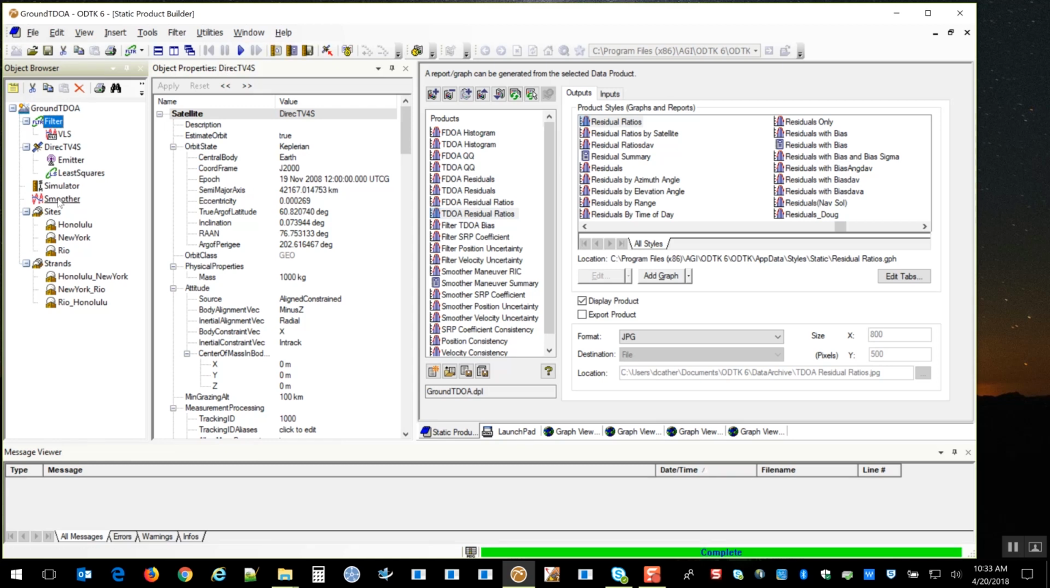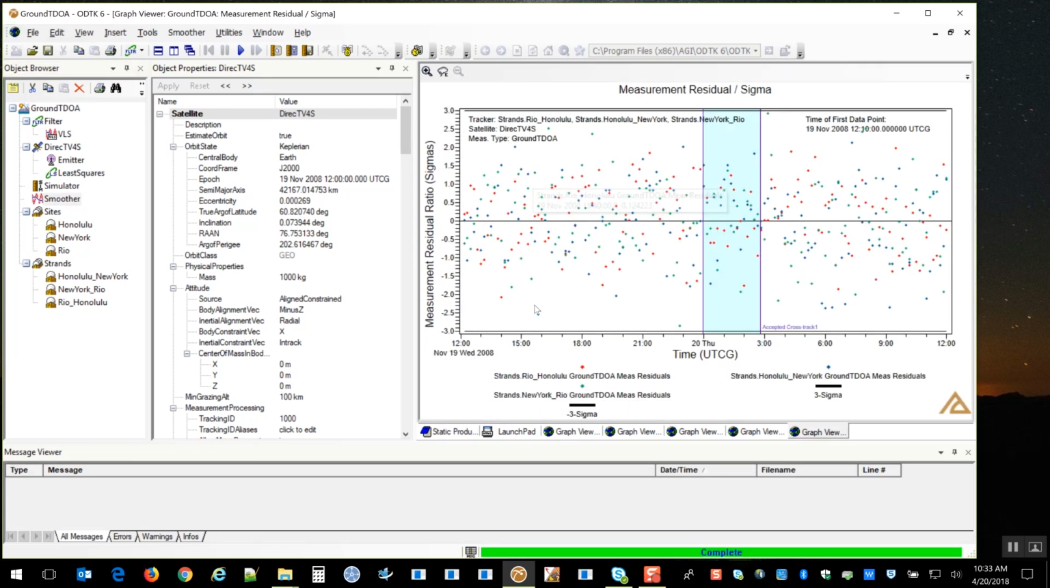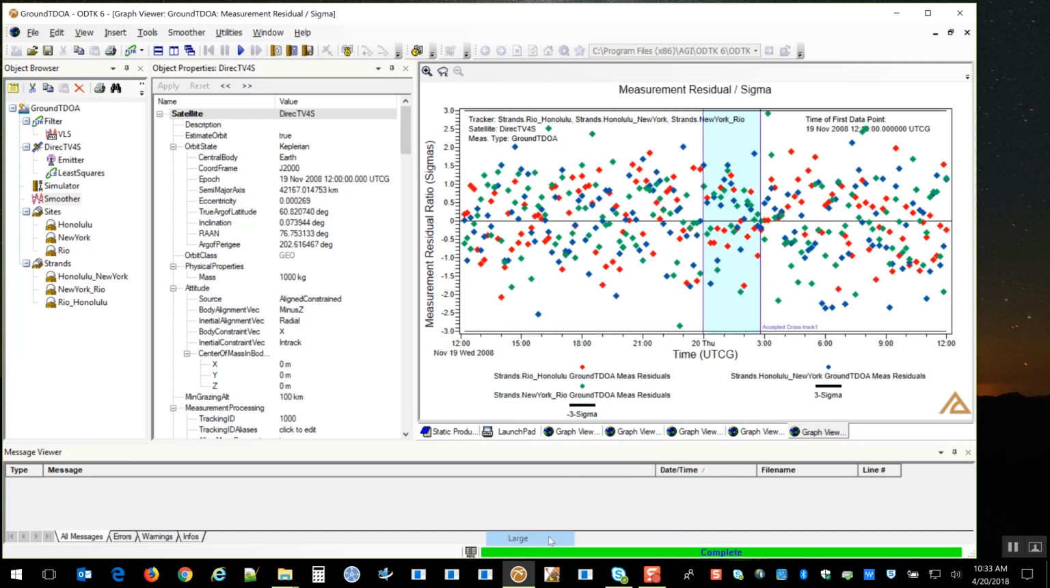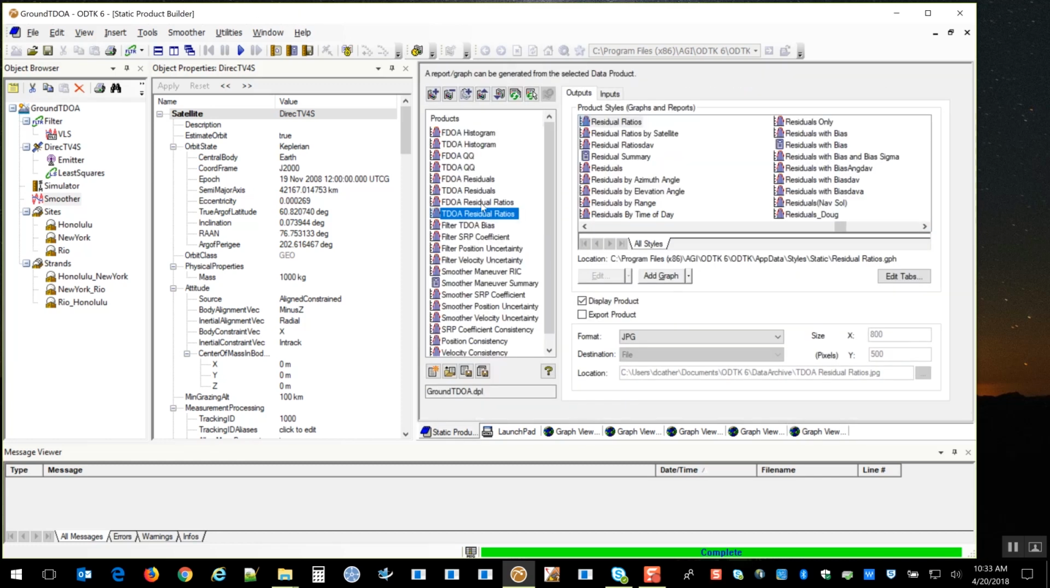And what we're going to do now is bring that back into ODTK, and we want to generate some output products to show how well that fits. So we'll take a look at our residual ratios. We're going to do that in both TDOA and FDOA. We can see our TDOA residuals look great. They're plus or minus 3 sigma. We can see the finite maneuver that we solved for.